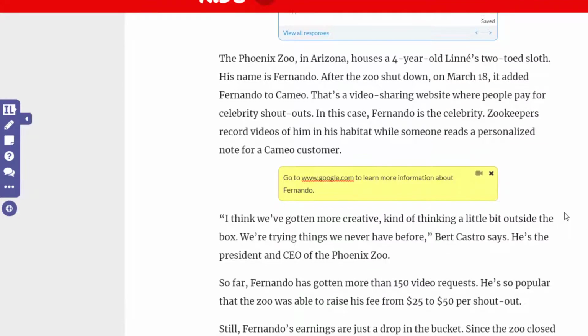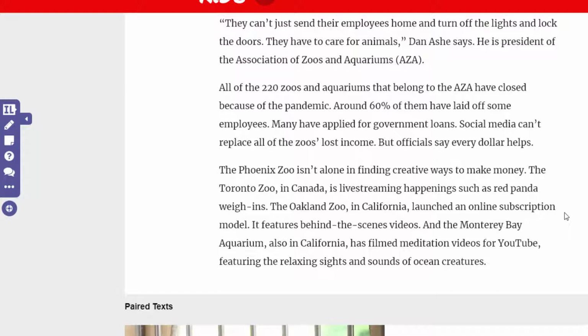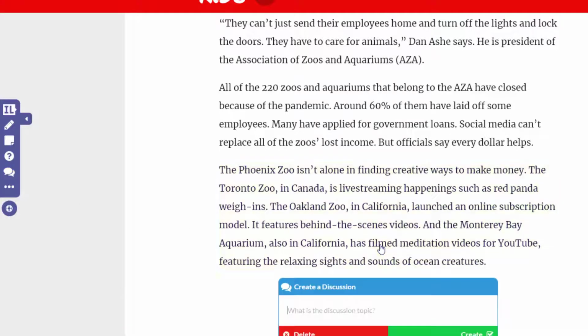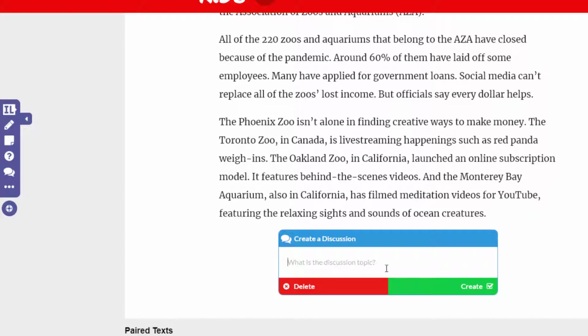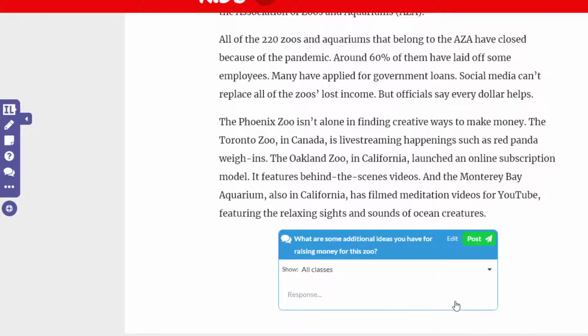Now at the end of my article, I would like for my students to have a conversation and a discussion about their ideas for raising money for the zoos. So I'm going to actually insert a discussion, click on the paragraph above where I'd like that discussion to appear, and insert the discussion topic. So I have, what are some additional ideas you have for raising money for this zoo? And I'm going to click Create. And so that creates a discussion that they can post to.